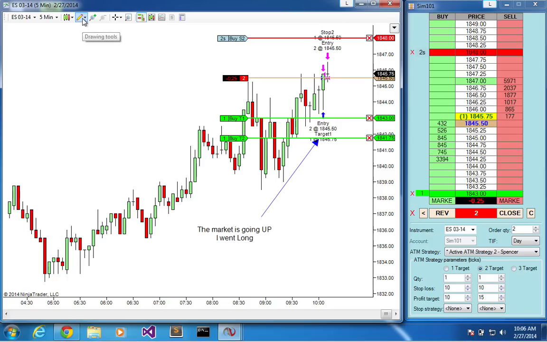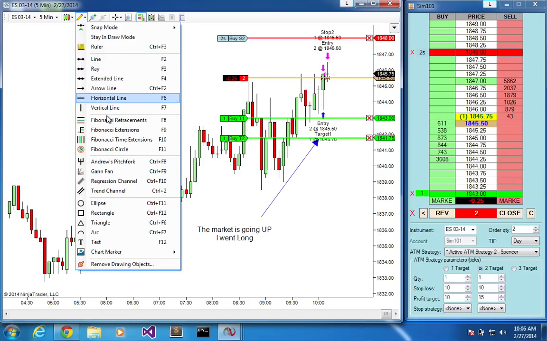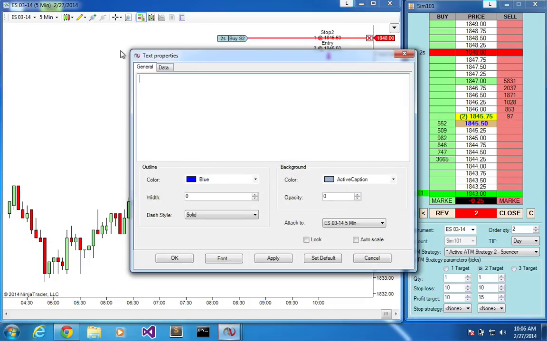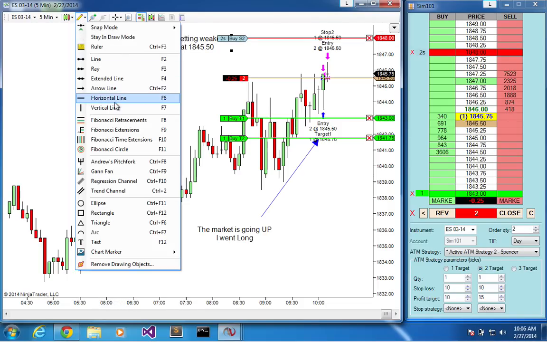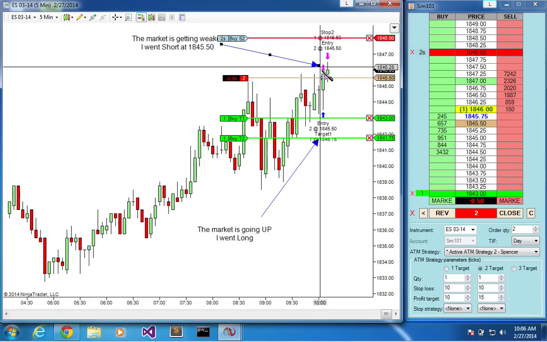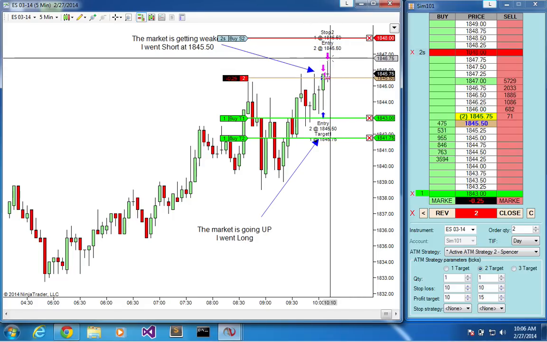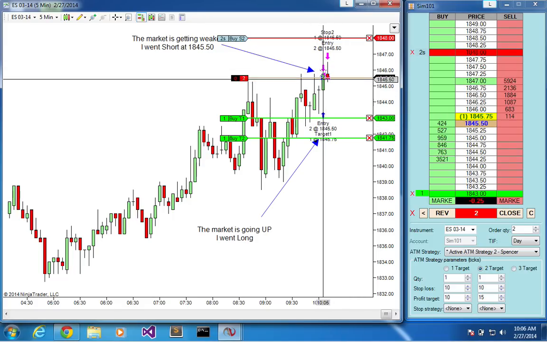Then you can write yourself a note. Say the market is getting weaker. I went short at 1845.50. And then from there, you can put that. You've got your arrow line. And you notice that this actually marks it too.